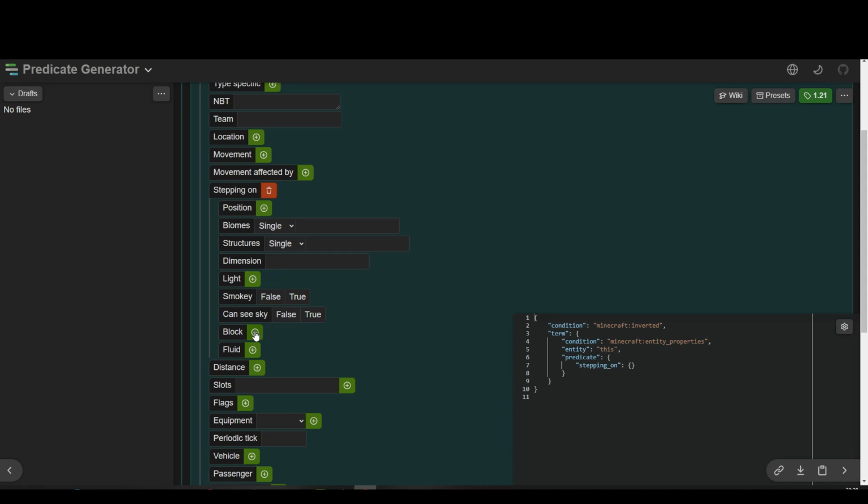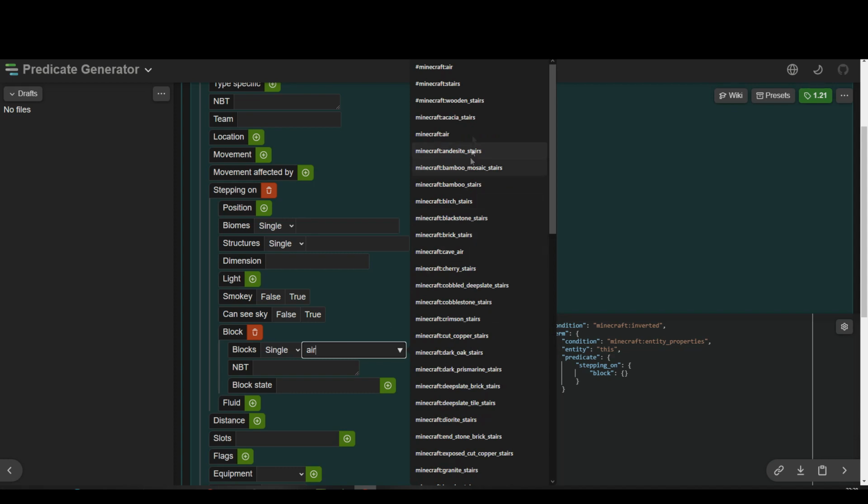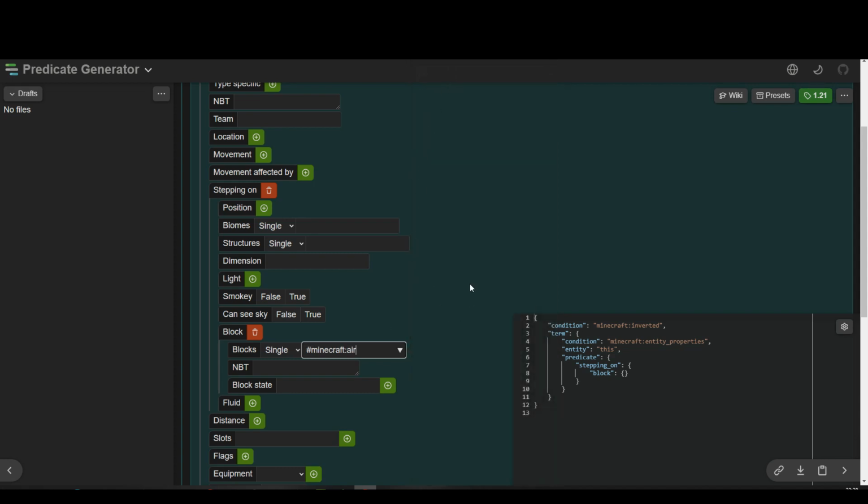So block. And I was checking for air. Now it lists all the blocks for us. Let's just do air. There we go. And I think I might have to click off that as well just to get it to fill in the information. There we go. There's our predicate.